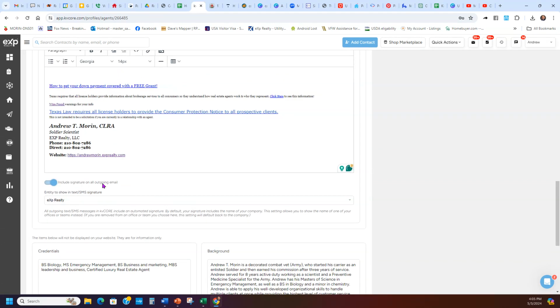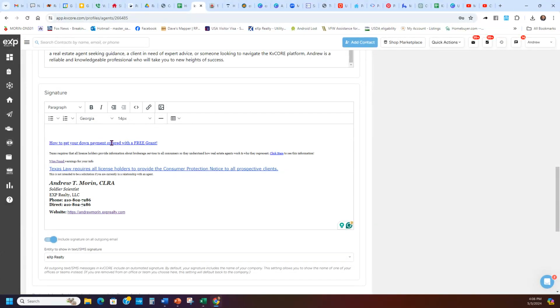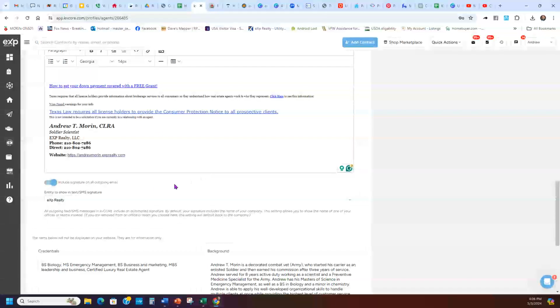And the other thing to remember is under the signature block, it says include the signature on all outgoing emails. So you really want to make sure that you have that checked so that every time emails come out from your system, you make sure you have a good signature. And that way nobody can say, I didn't know about the wire fraud, I didn't know about your IABS, I didn't know about consumer protection. So I can have all this information. Remember, CYA agents, cover your ass, make sure it looks good, be safe.